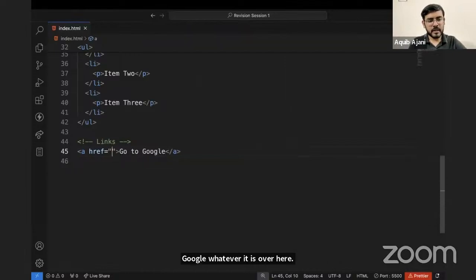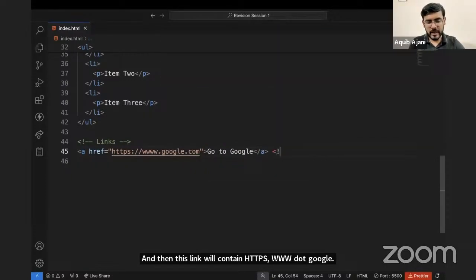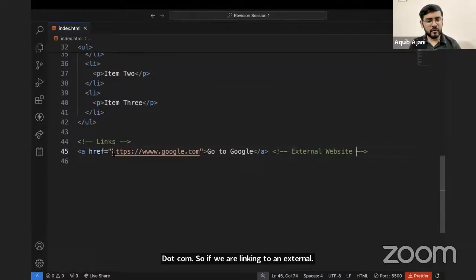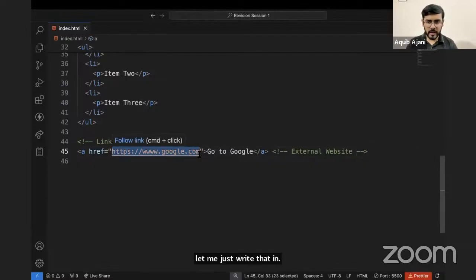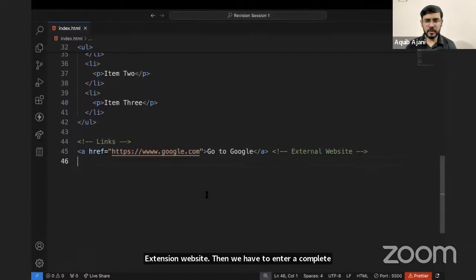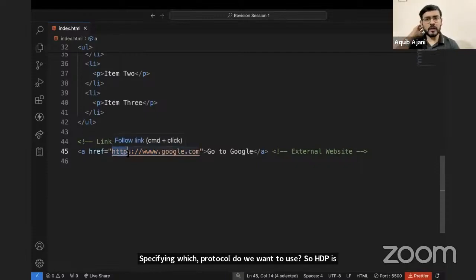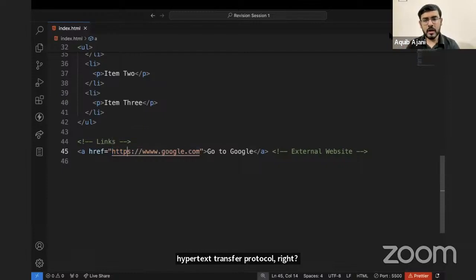And then this link will contain https://www.google.com. So if we are linking to an external website, let me just write that in, external website, then we have to enter a complete URL. So all the way from HTTPS, specifying which protocol we want to use. HTTP is Hypertext Transfer Protocol, right? So we have to specify the entire thing. This will then connect to an external website.